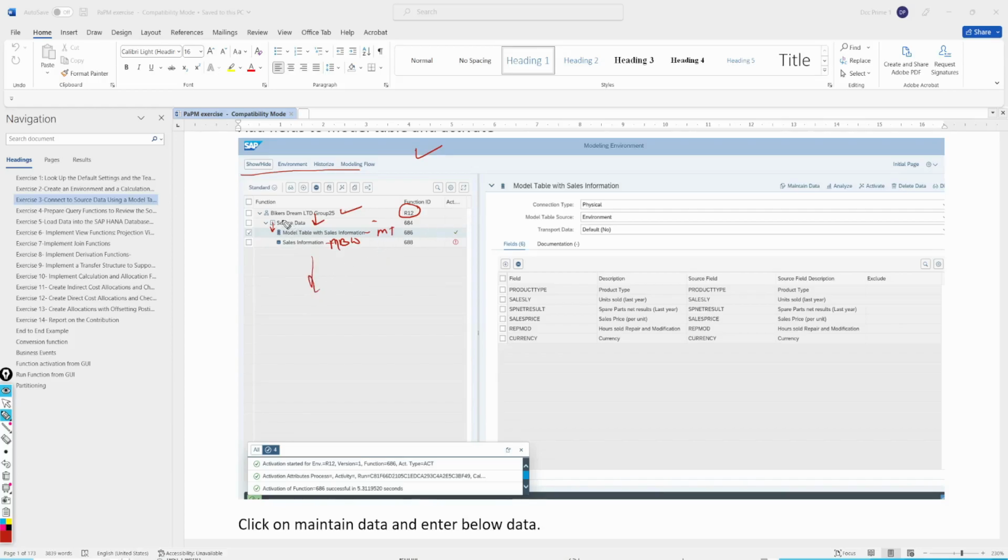On the right hand side, if you select a particular function, let's say in this case this is selected, on the right hand side these are the model table functions. So here there is a connection type, then model table coming from which source is environment, meaning we are creating our own table. Then transport data, then these are the fields under this table. So in this model table there is an option to create a table within PAPM. So this is that option. Under the model table source, there are different options, out of which one of them is environment. So this is how the screen looks like.